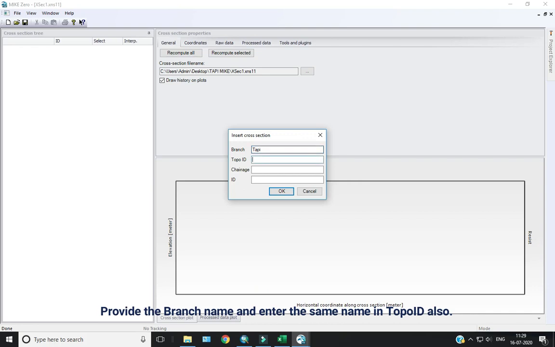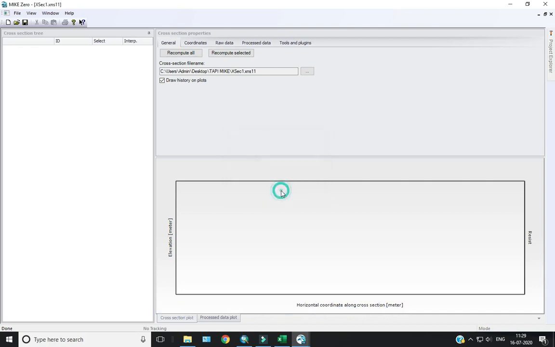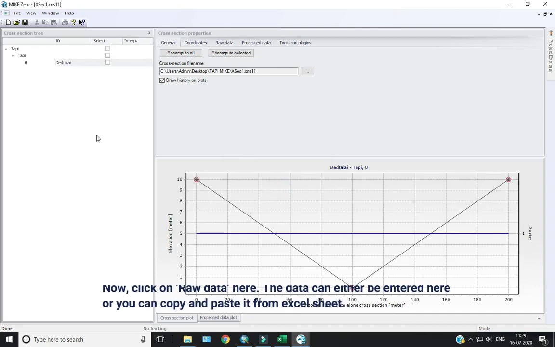Provide the branch name and enter the same in Topo ID also. Enter the chainage value of the site whose cross-section data has to be added. In ID, provide the name of the site. Click on OK. Now click on Raw Data here.